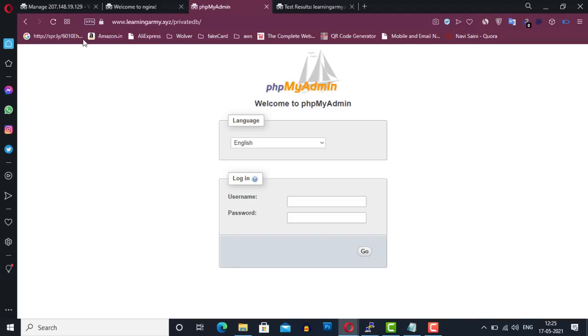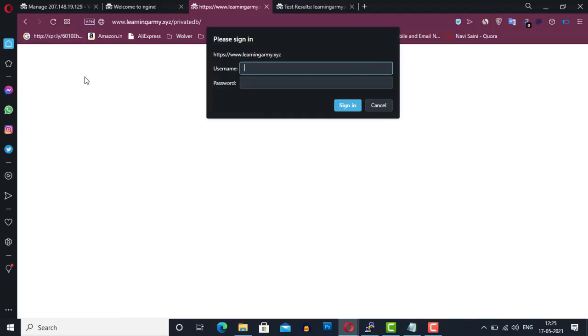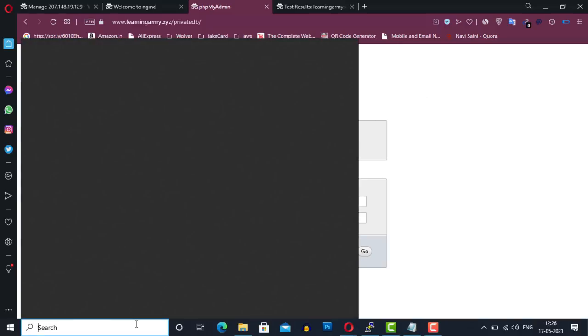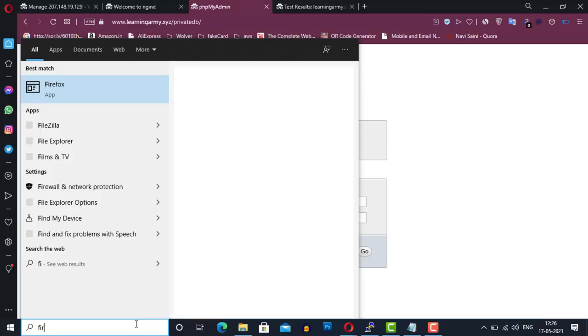So now let's try to access our page. Perfect. So as you can see, after applying these changes, it will ask you to enter the username and password to access the phpMyAdmin. Let me fill the credentials. Okay. Our phpMyAdmin is working fine.